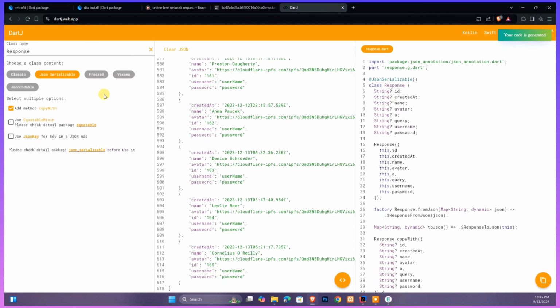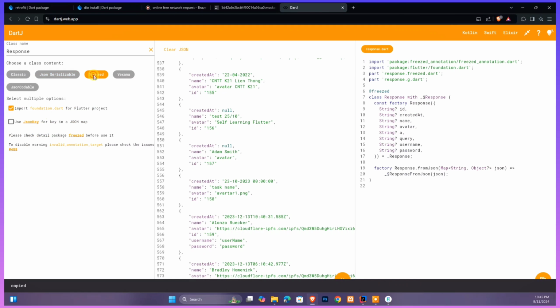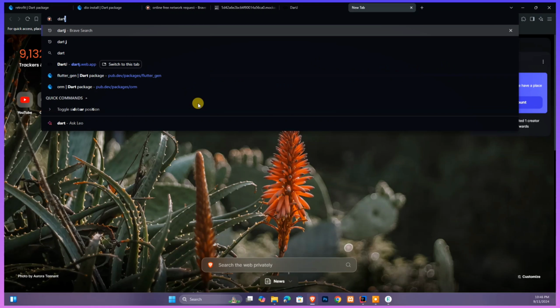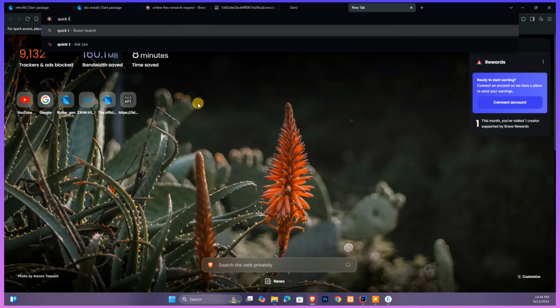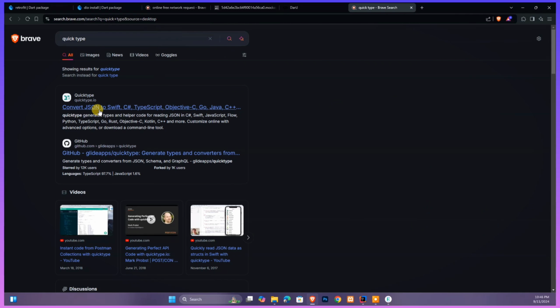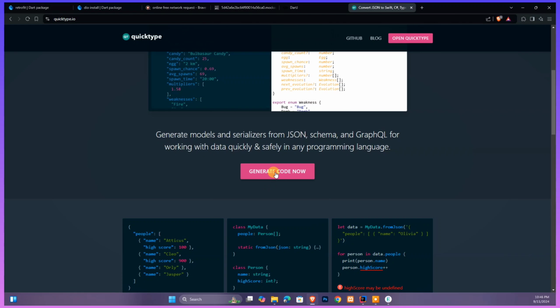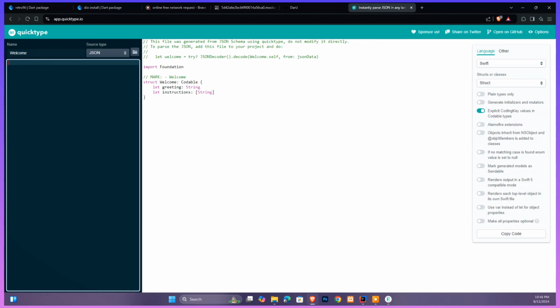If you want just JSON serializable, we can just add it. Copy, hit copy and make it as per your request that you want to freeze. You can use this one, freezed. If you want more, if you want to create some other JSON type, convert JSON to Swift like this one, generate now. If you want to use this one, you can use this one, no issue.